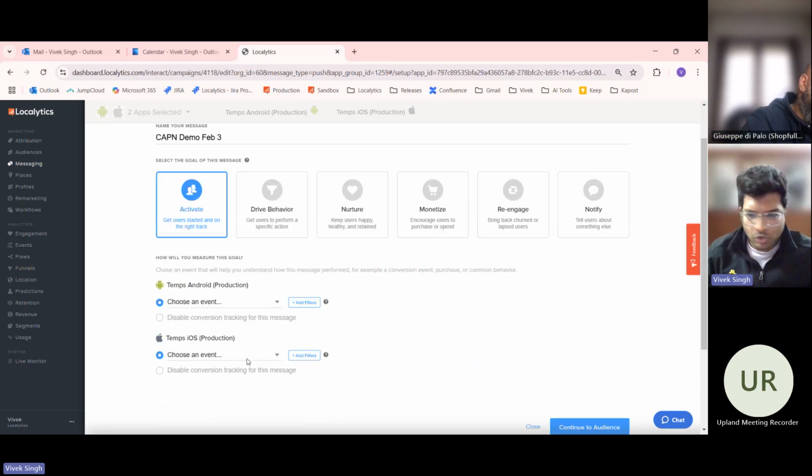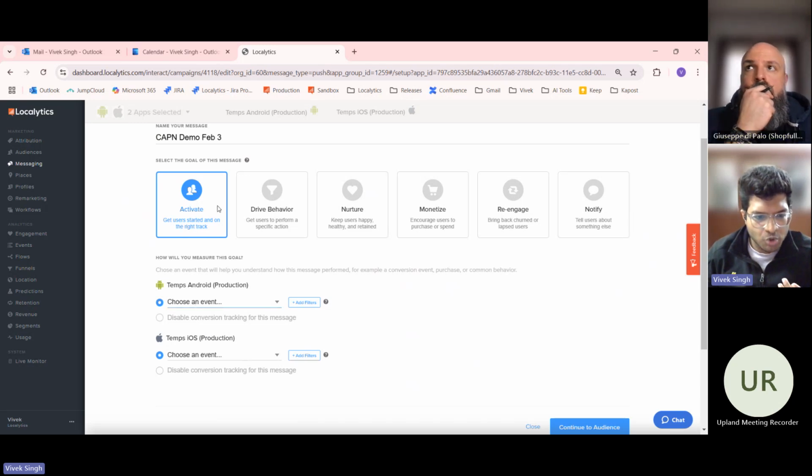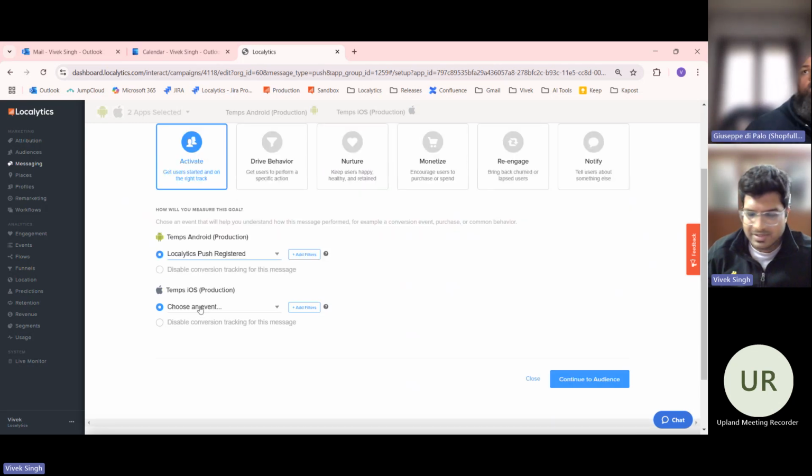And you can see that I have two options. I can choose the event that I want to track for Android, and I can also select it for the iOS platform. So I can say Localytics push registered, or let's say push register, and I can select the same event for iOS platform too, right? So Localytics push registered.